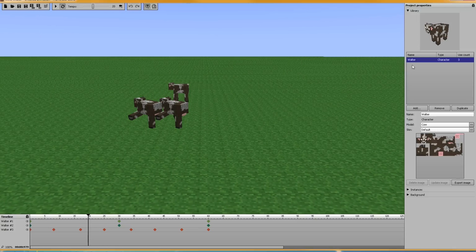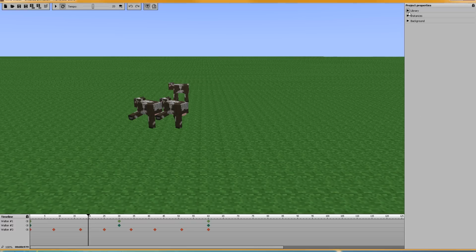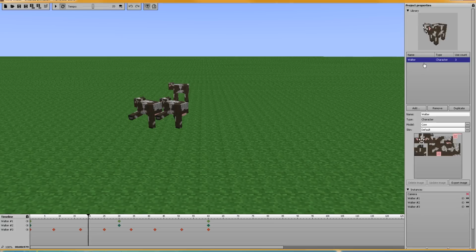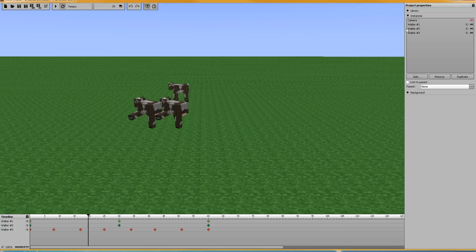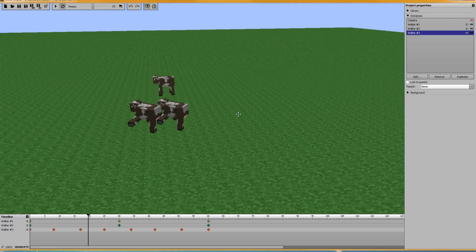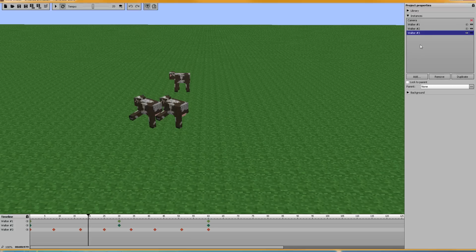I don't want to have my library full of 30 cows doing their own thing. I want to have them all gummed up here in the instance tab because I want to keep my library as clean as possible. This is where I want to keep my master copy of characters. So, for example, Walter 3 here, who is now a cow, is now walking.